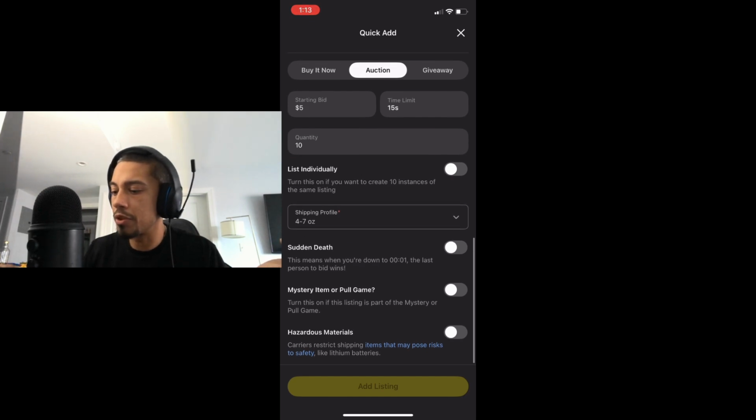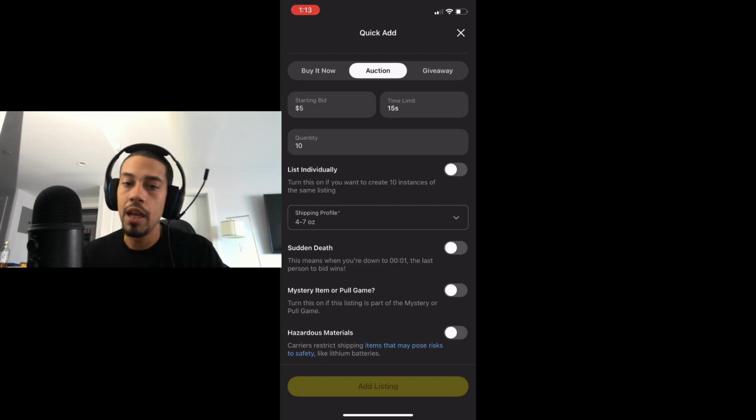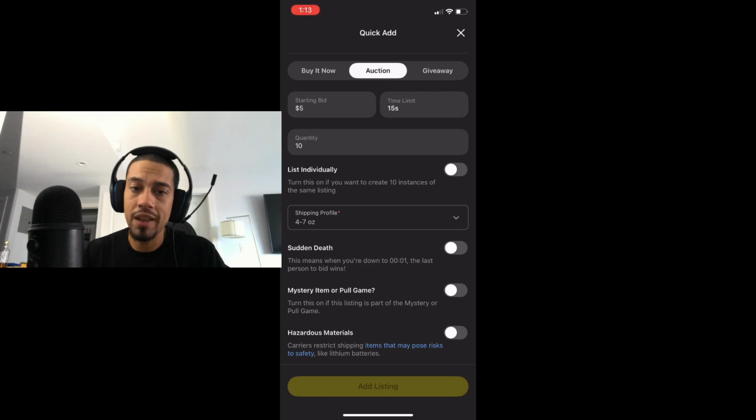Hazardous materials. Carriers restrict shipping items that may pose risk to safety, like lithium batteries. So please be mindful if you're shipping hazardous materials. If you are, please label it, let people know. That's about it.